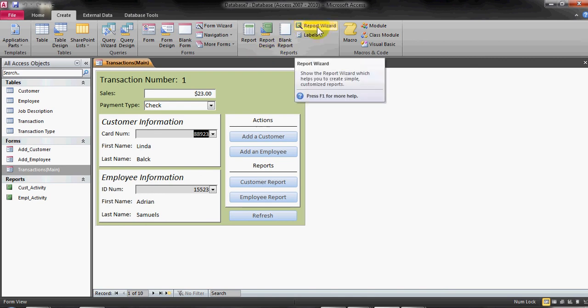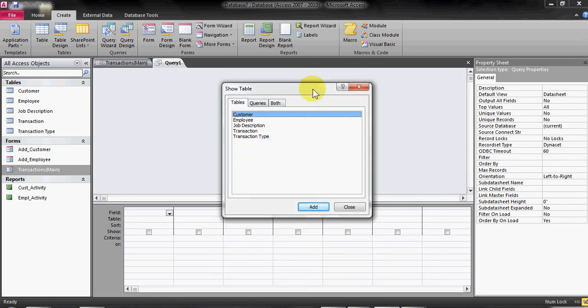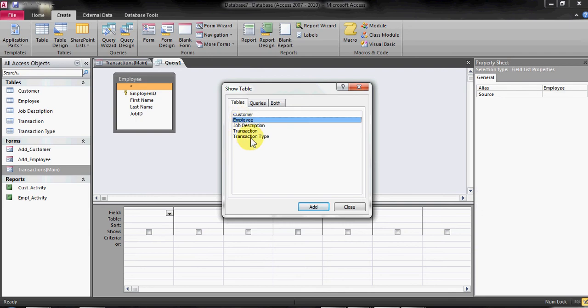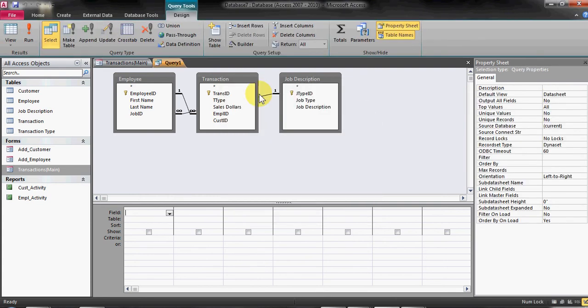And then Report Wizard here will guide you through that. And so now we're going to come over here, and we could do the Query Wizard. I'm just going to do Query Design here. And so that's going to give us our tables here. And so let's say we want to look at a specific employee. And so we'll look at employee, and then we're also going to put in our transaction table and maybe job description. And so this will allow us to see what all different transactions an employee has done.